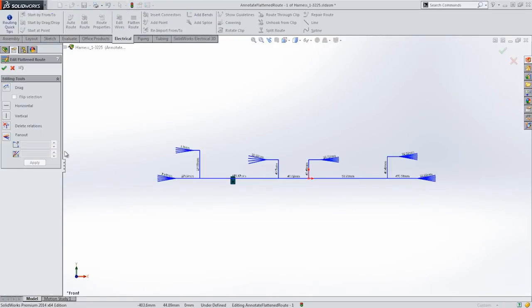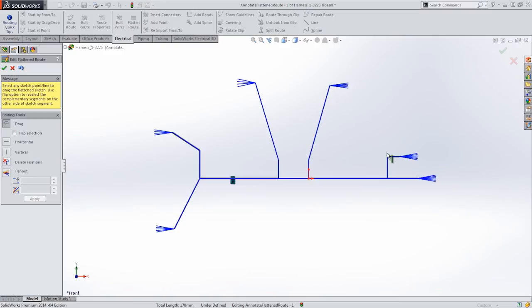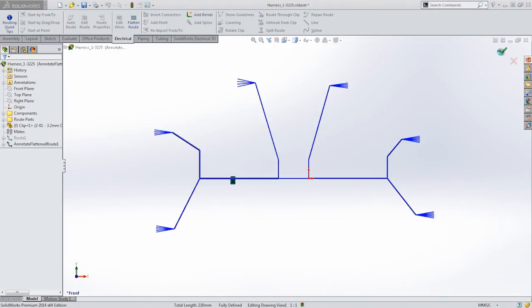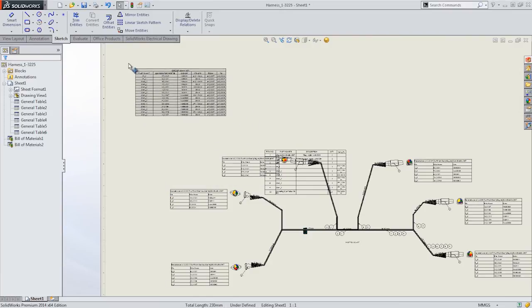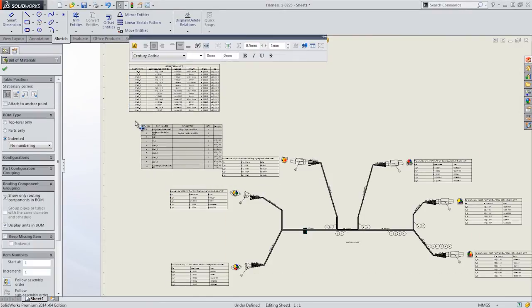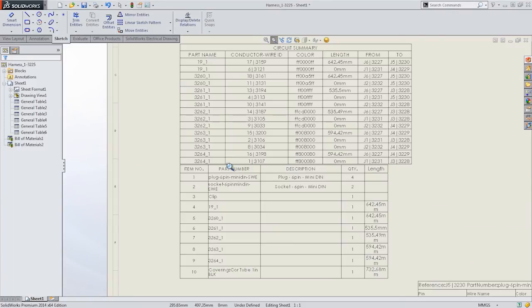You can edit the flattened route to fan out and represent the harness. All the modifications occur in real time. Tables and circuit information can also be added to this final output. The connector pins now display colors for better clarity.